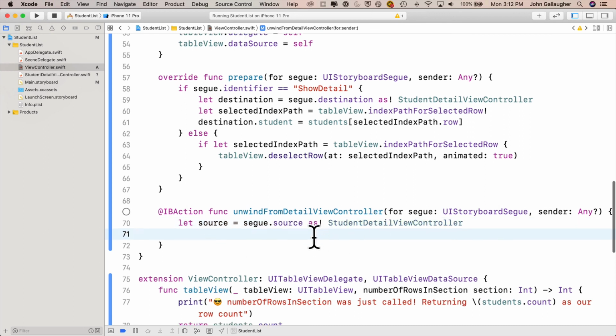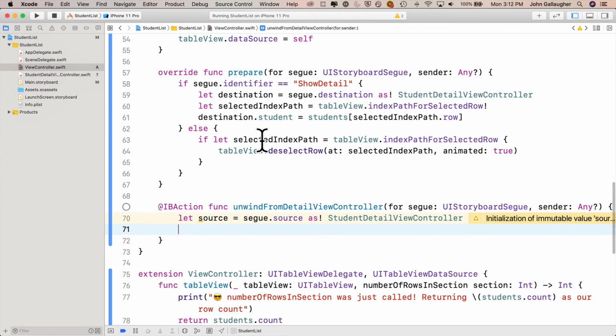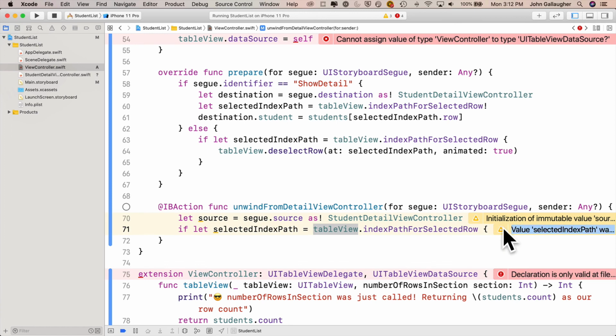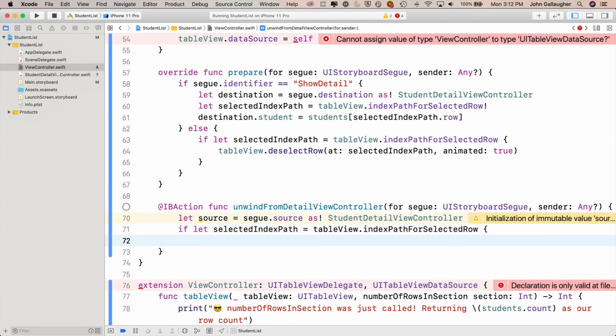Then what are we going to do? Well, we're going to check to see if we have a selection in our table view. So we're actually going to perform this same line right here. We're going to check to see if we can create a selected index path for the table view's index path for selected row. I just copied that, and I'm going to put a curly afterward.